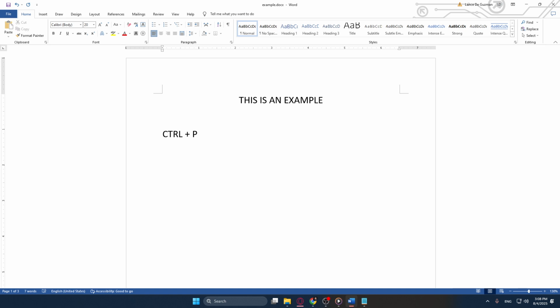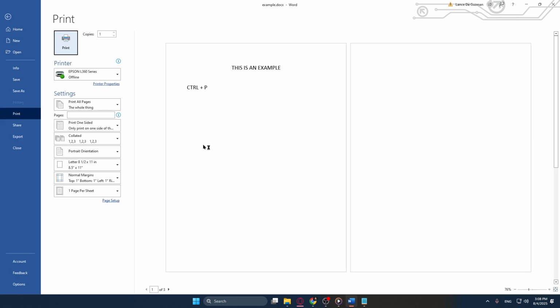When you press Ctrl plus P, you'll see a new window appear. This is where you can select your printer if your computer is connected to more than one. Make sure the right printer is selected to ensure your document prints where you want it to. You'll also notice options for selecting the number of copies you'd like to print. Whether you need just one copy or several, you can adjust this here.